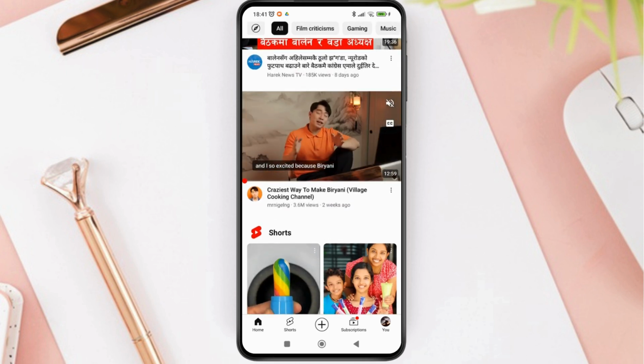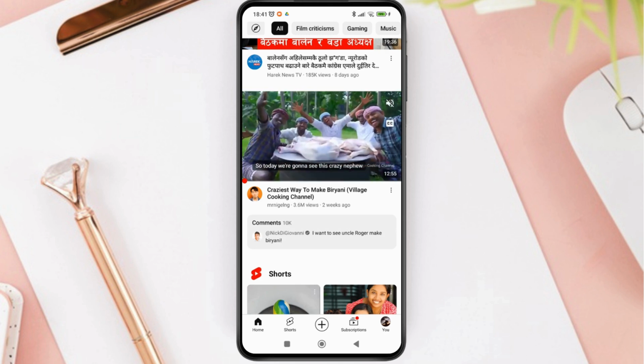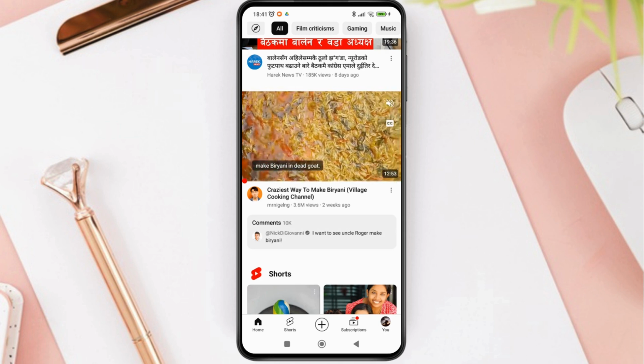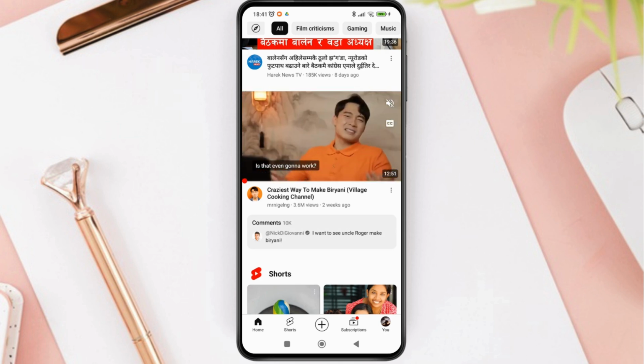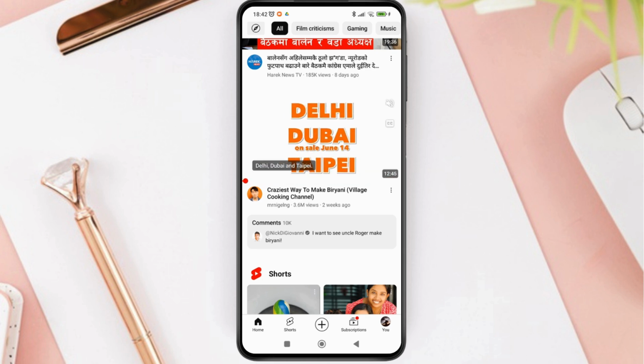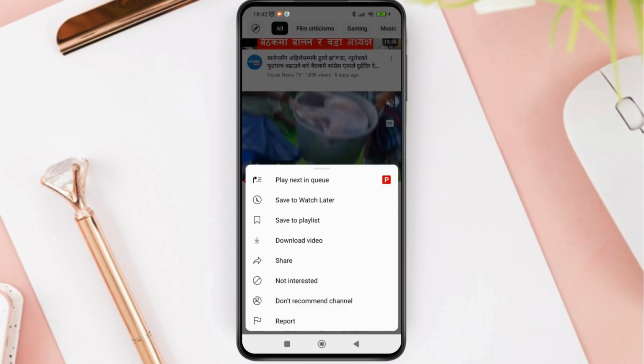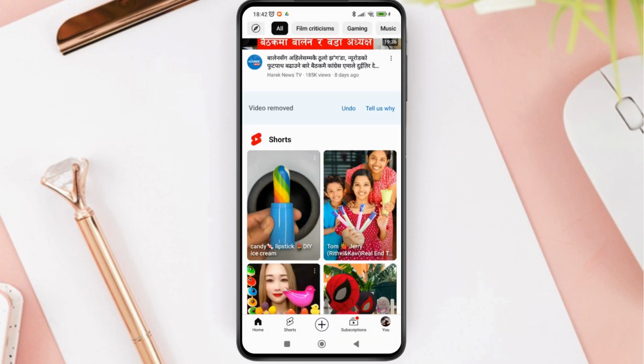Now the first way to block channels on YouTube is to go to the video whose channel you want to be blocked. So just tap on the video and you can see the three dotted lines over here. Tap on that and here you can see the option of not interested. This way the video will not come up to you.